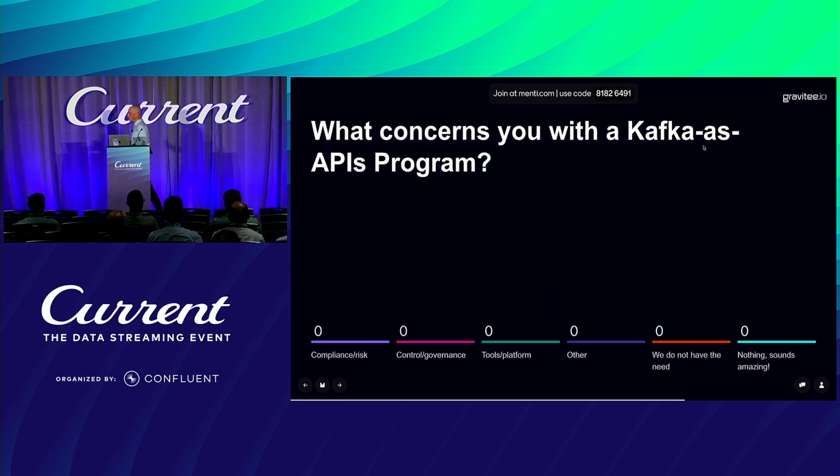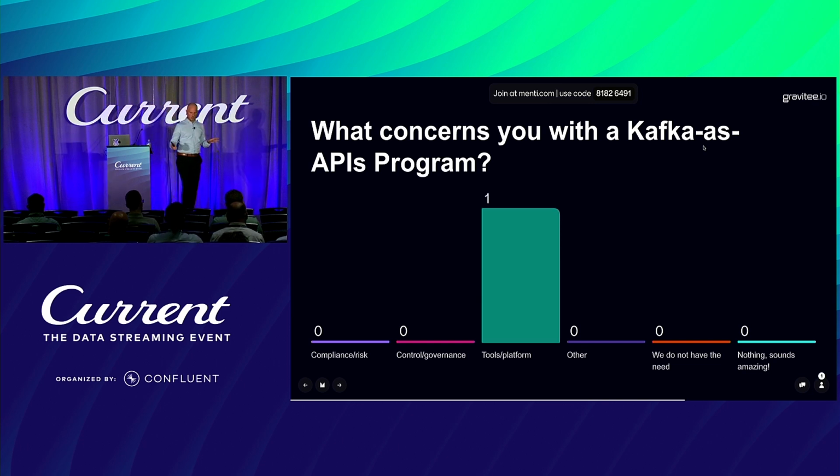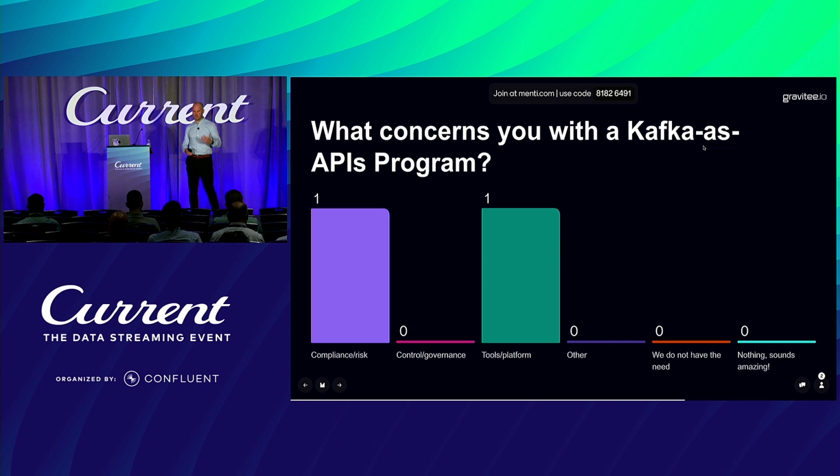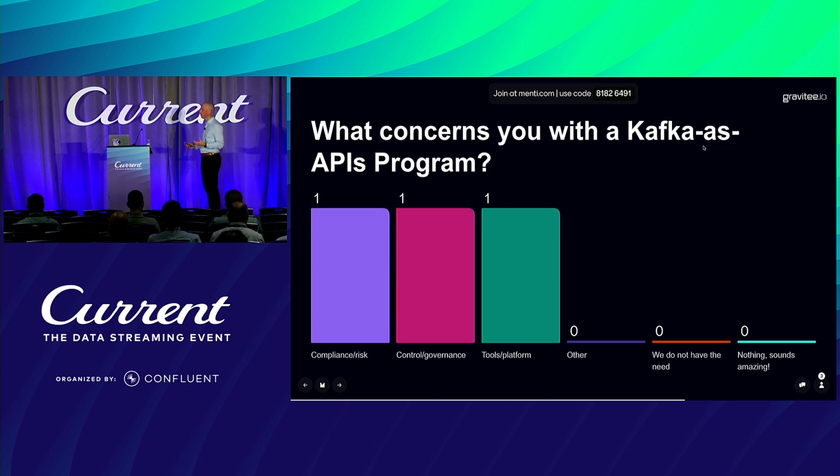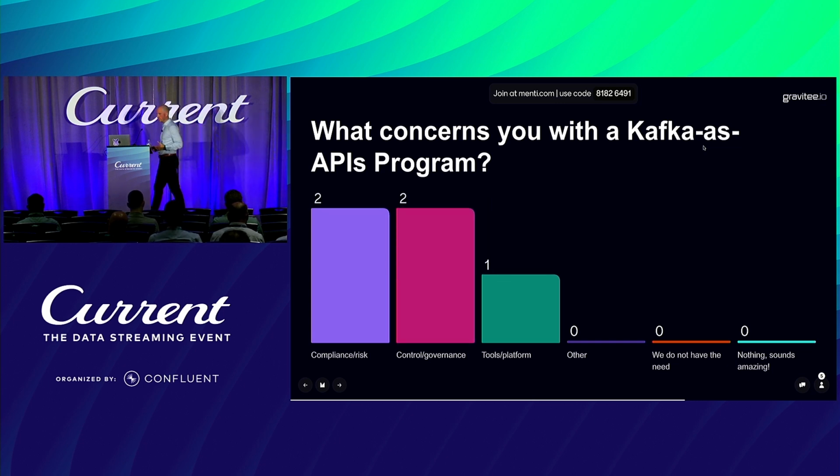Now, what we see is a lot of organizations are not there, basically. We can see here that quite a few of you are exposing data externally, but there's a lot of people that have some blockers to doing so. Some of this could be, for example, that there's no platform or tool to really help them with this in terms of the governance and security and access control.